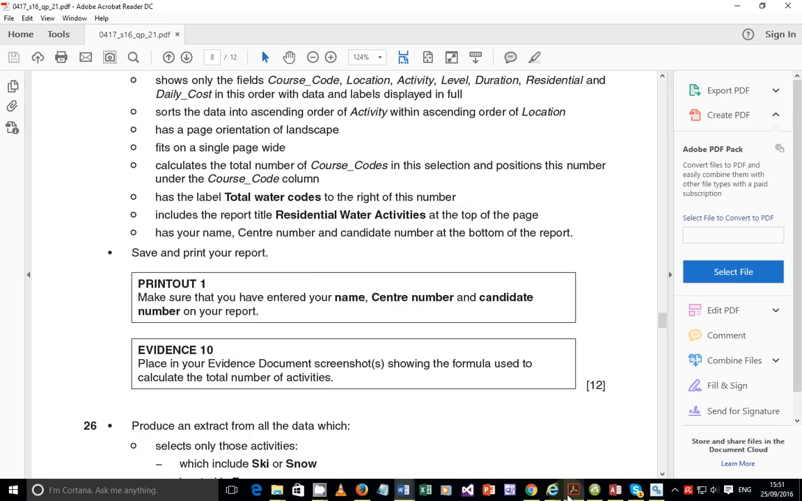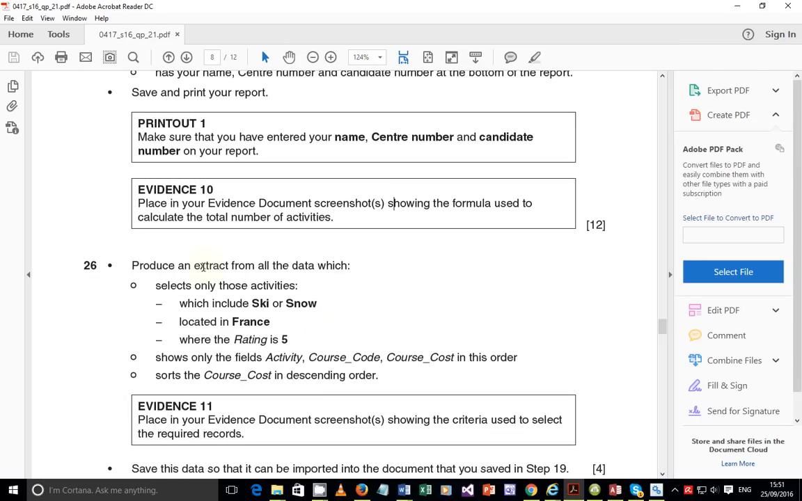Let's go back to the question paper. Step 26, produce an extract from all the data which selects only those activities which include ski or snow located in France, where the rating is 5, and it shows only the fields activity, course code, cost in this order, and it sorts the cost in descending order. So what it's supposed to do now is to produce a query. An extract, guys, could be a query.